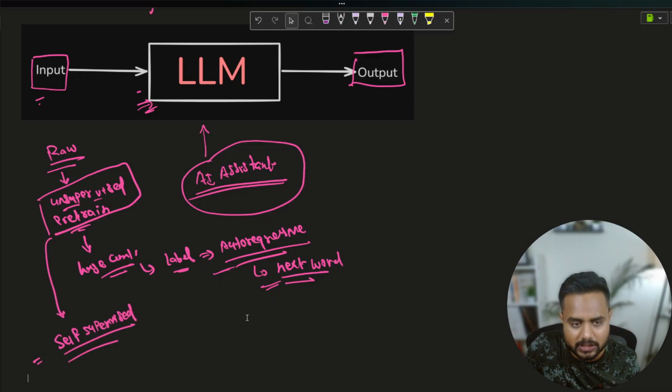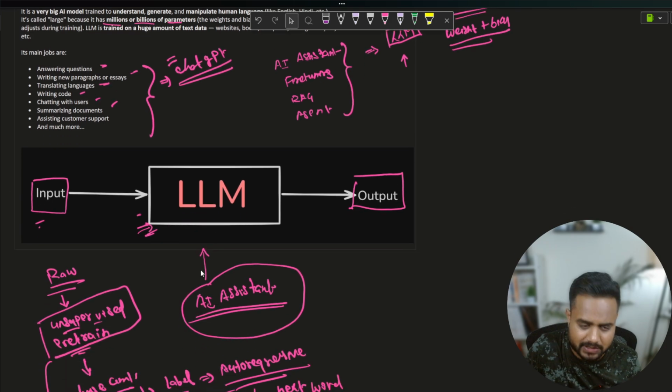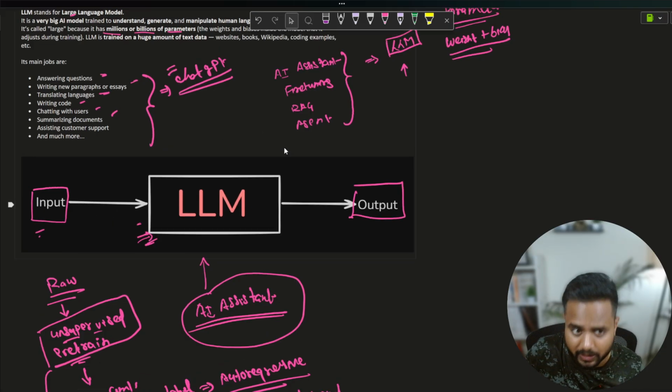Now guys, this is clear, I hope. We have a simple LLM. We have trained it on a huge amount of data, and with that we are going to take an input and generate some output based on the given input.